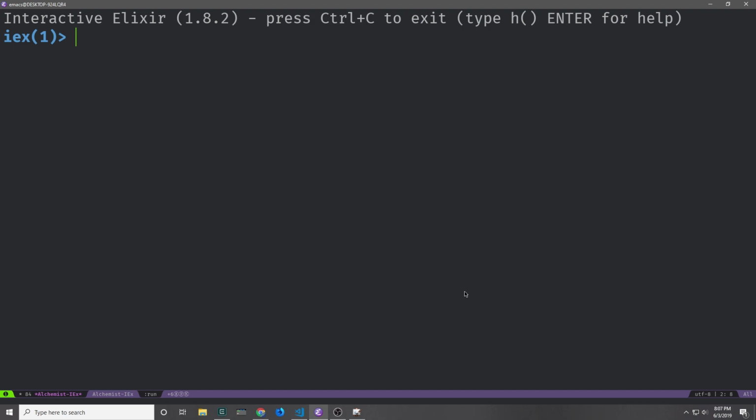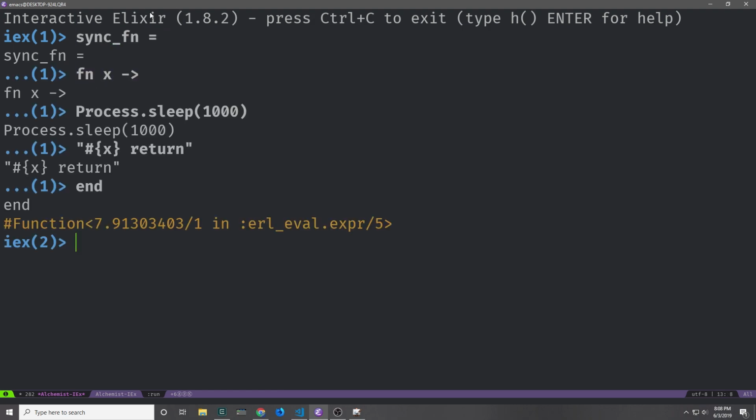Now, when it comes to concurrency in the BEAM, the main unit of concurrency is a process. This is the basic building block that makes it possible to build scalable, fault-tolerant, and distributed systems. So first, let's take a look at something that's synchronous. I'm just going to create a synchronous function here, and I'm going to call this sync_func.